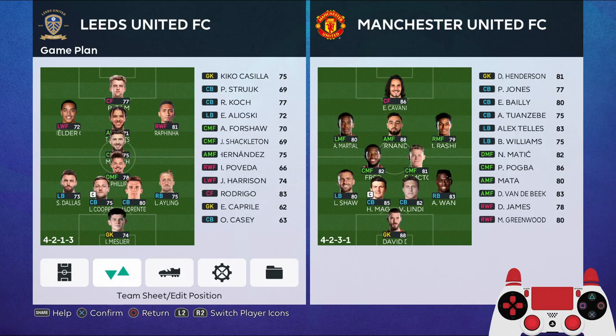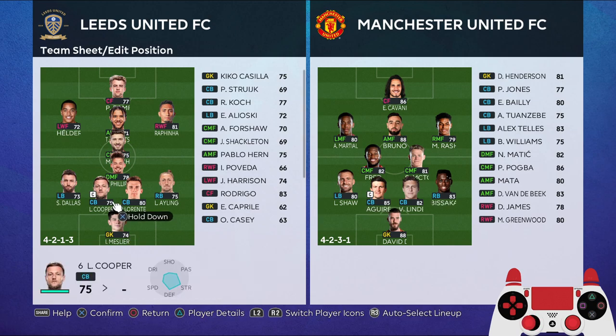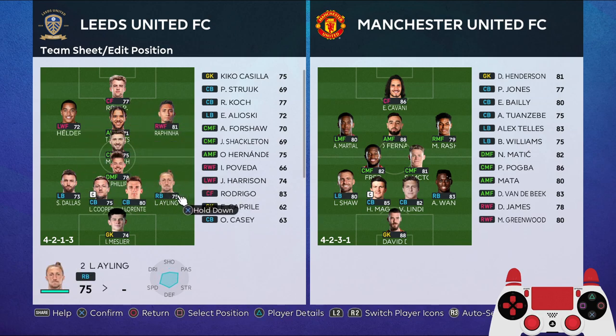Hello guys, so today we're going to take a look at how to set up the formation for Leeds United. Leeds play with three at the sides and four in the middle, so kind of like a 3-4-3 inverted kind of thing going on.